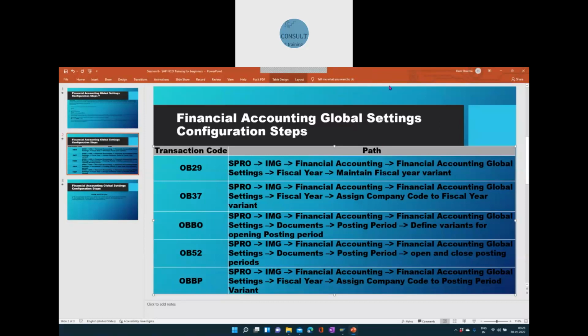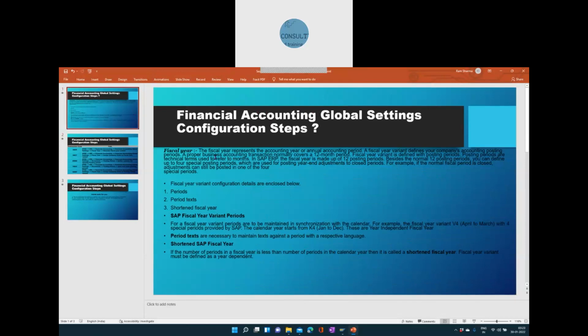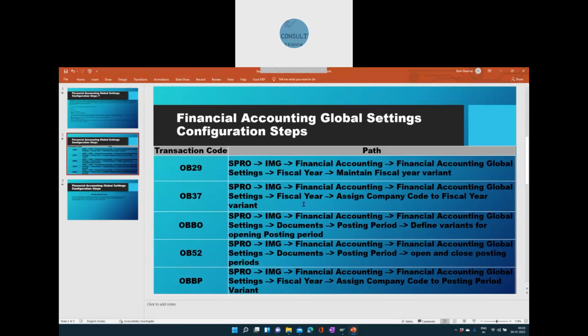Okay. So today I'm going to cover the financial accounting global settings, and I'll give you a brief overview of what we are going to cover in that and what the T codes will be. I'll be doing these T codes live in the system.